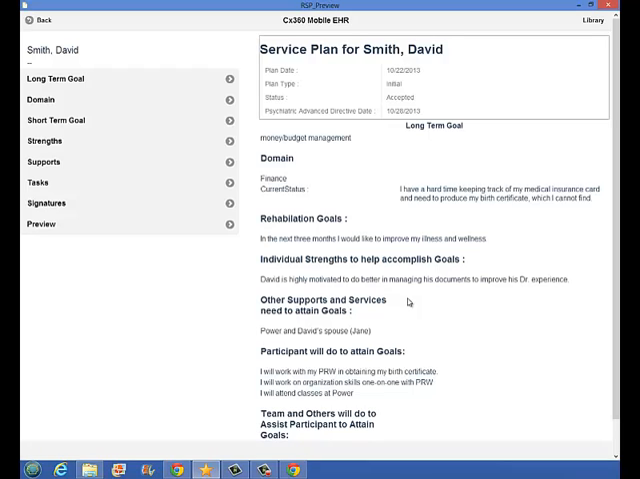We demonstrated the flexibility of our mobile EHR, and more importantly, we demonstrated how Core Solutions can help your organization serve its clients no matter where they might be, even if there's no internet connection.